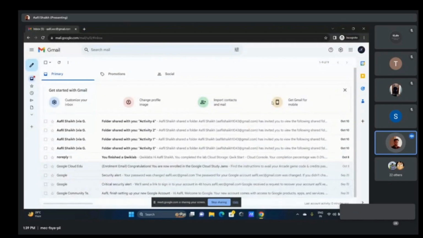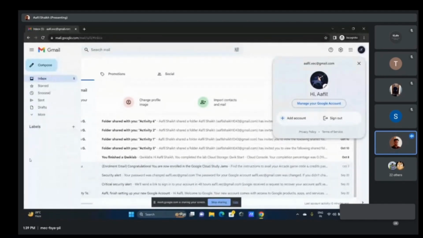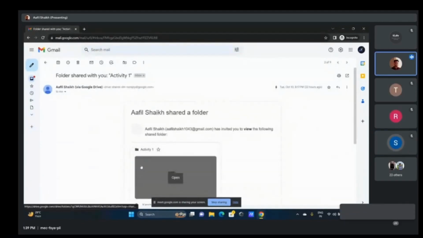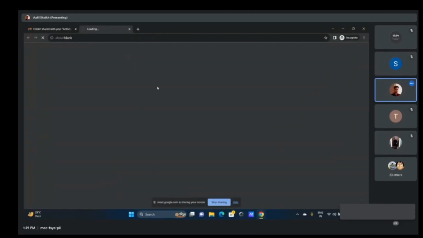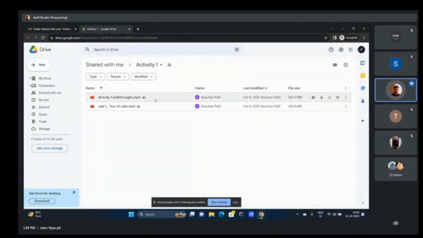So I have logged in with my participant Google account here for the Study Gems program, and I see that I've received some notifications, that some Google Drive folders have been shared with me. So let's open up this mail and then open the folders. If you notice in these folders, you will find the video recordings of the walkthroughs. You can access these walkthroughs from these folders, based on last week's goals we shared for activities 1, 2, 5, and 6.